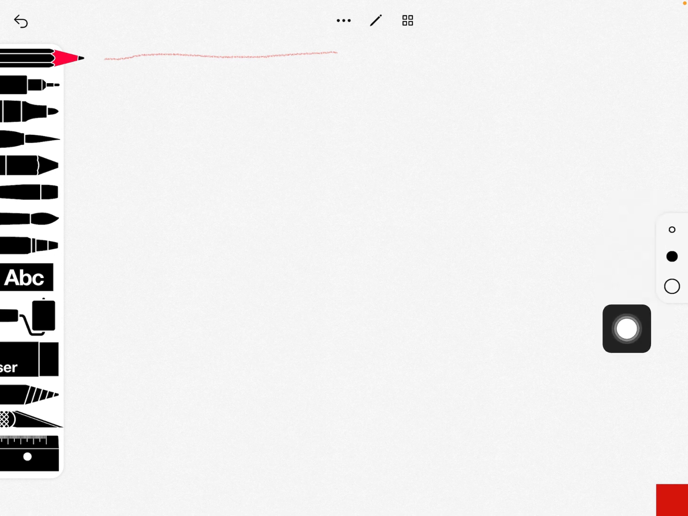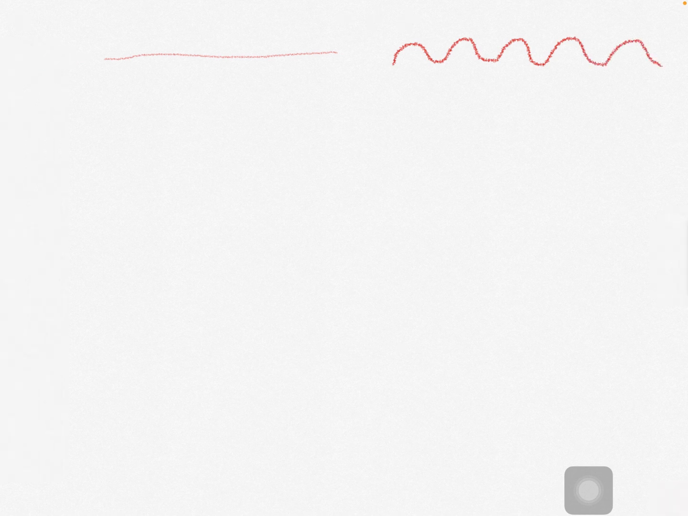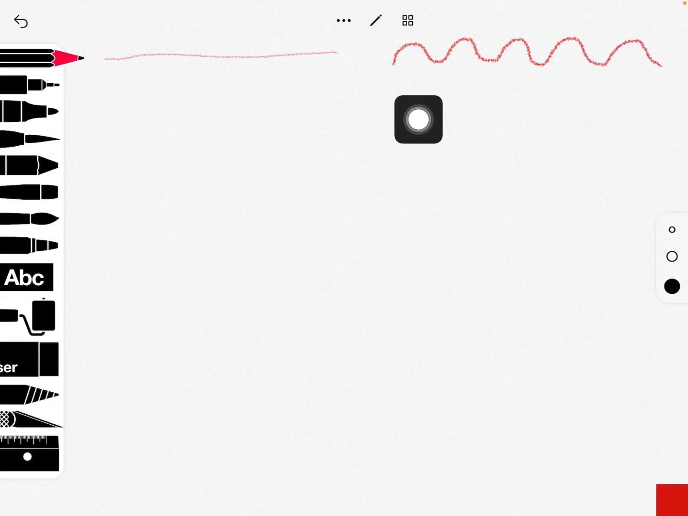I'm going to go with the thickest pencil using the biggest circle. And then I want you to draw a squiggle on the second half of the page. Can you see the difference between the thickness of the pencil? Let's go ahead and switch to the pen tool.